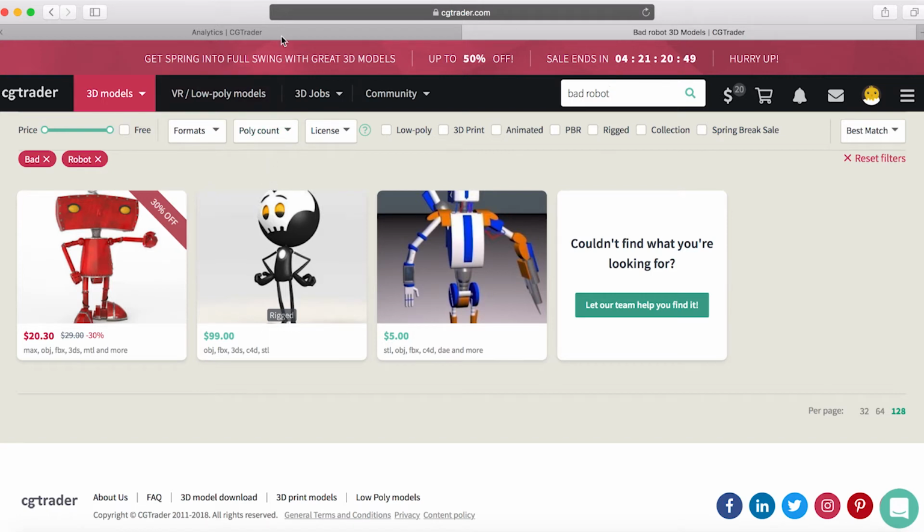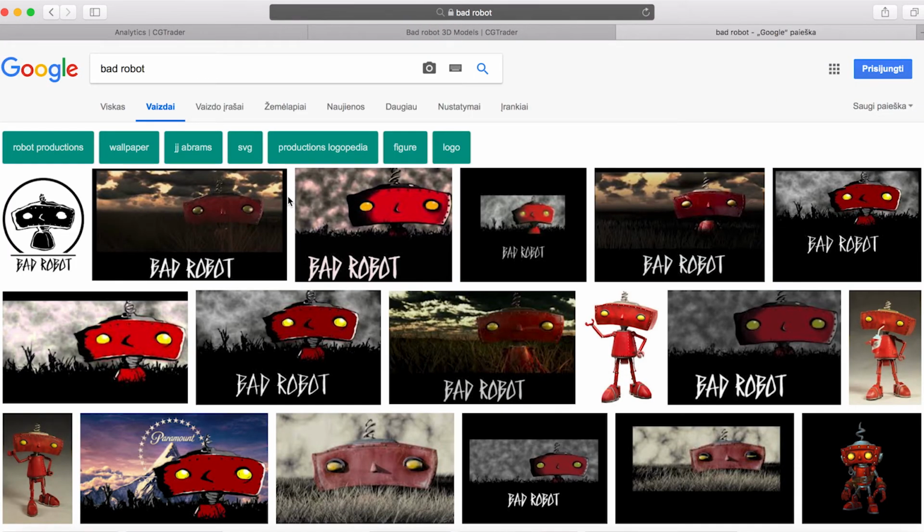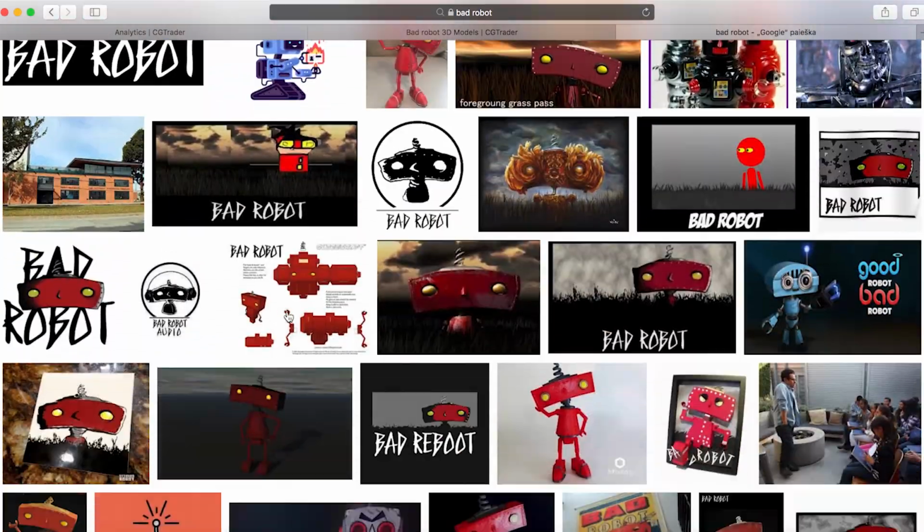Now, if you want to think about how to build a bad robot, we also provide a direct link to reference images. This is just for your convenience. You can look at Google Images, basically, for that keyword.